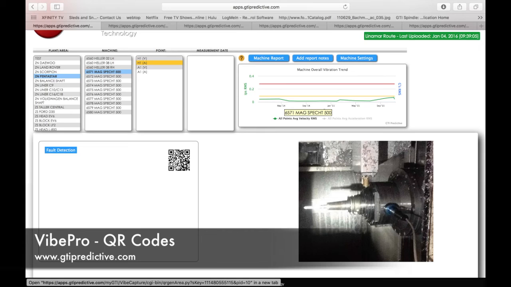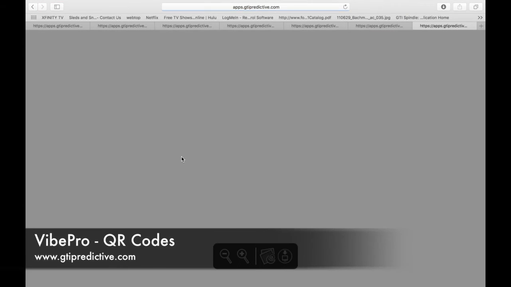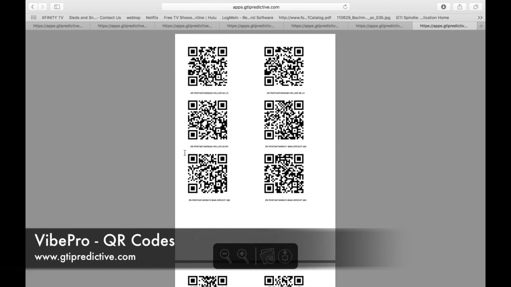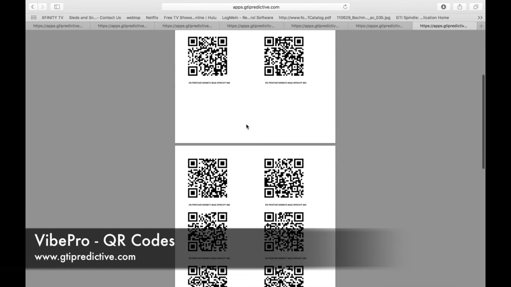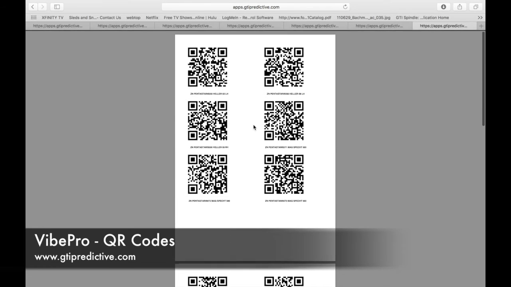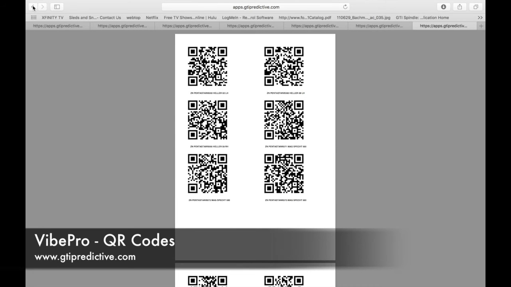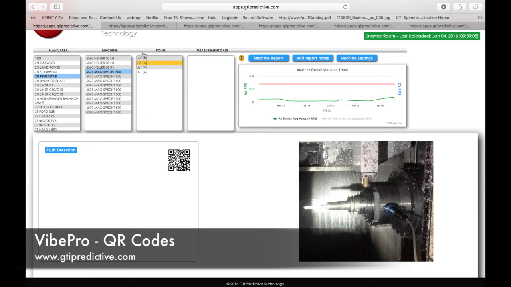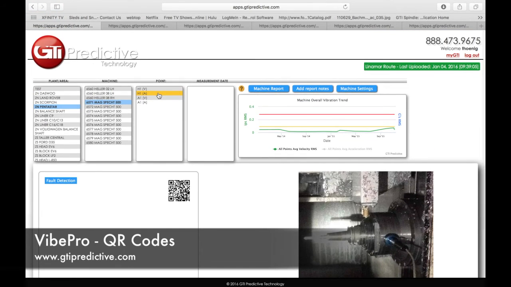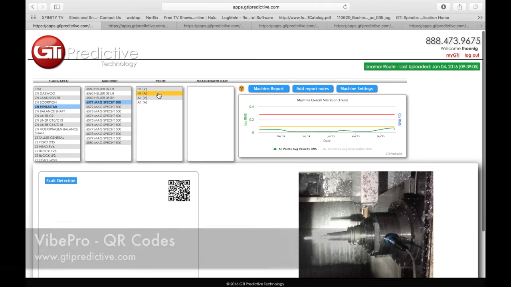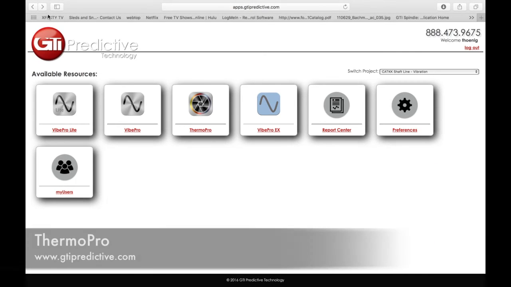In the fault detection box, we can use this QR code to print out our QR codes so that when we're walking around with our iPad, we can just print these out and hang them from the machine. We walk up to the machine, use the iPad camera, and go right to that point without even having to highlight it with our finger and take our readings. It just goes there automatically and takes the readings. It's another feature I wanted to show with this web app.